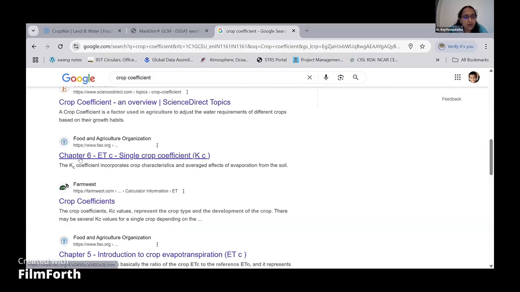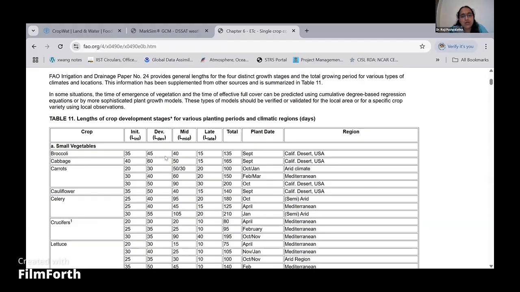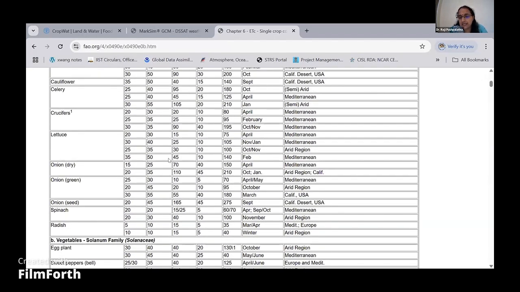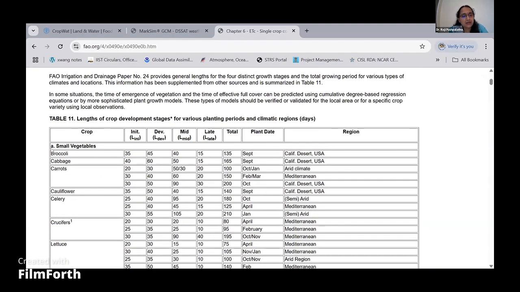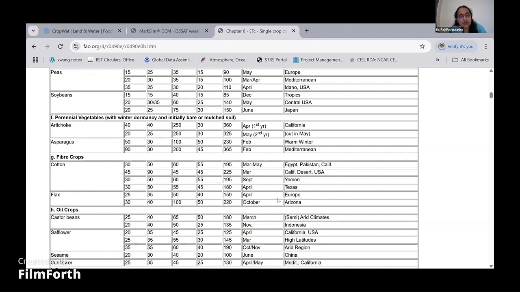So you can go to this page, the Food and Agricultural Organization, Chapter 6, the evapotranspiration, crop evapotranspiration, single crop coefficient. Once you click this link, it will direct to an FAO page. There, whatever information is required for the crop model, you will get related to the crops. See, the different set of crops, different stages like initial, development, mid, late, and all the input information required for a crop, you can get from this platform. So for a beginner, I recommend you visit this page, get the information, input it into the crop model, and make a trial run. So this is one option you can go with.